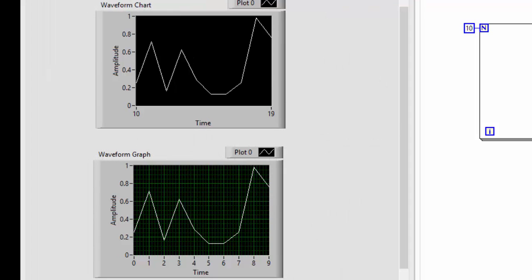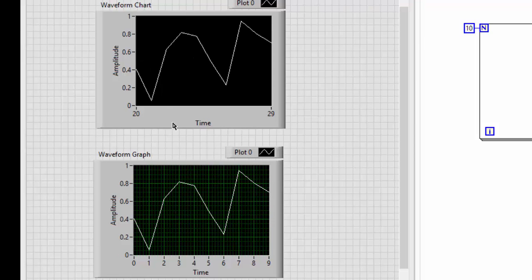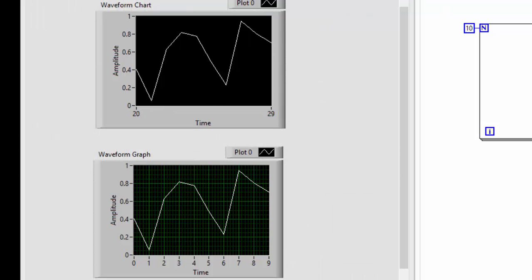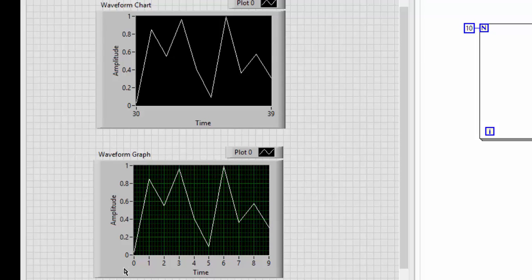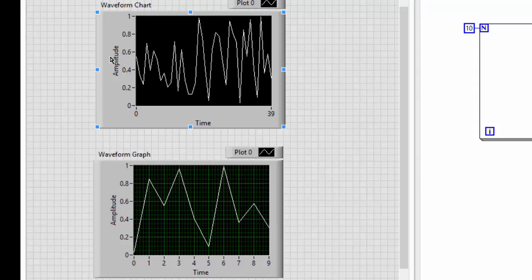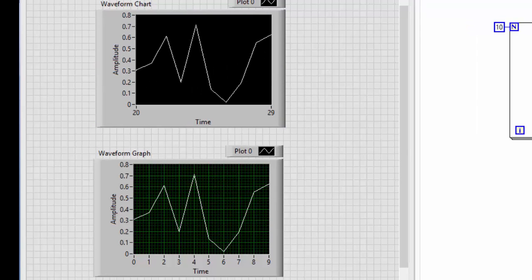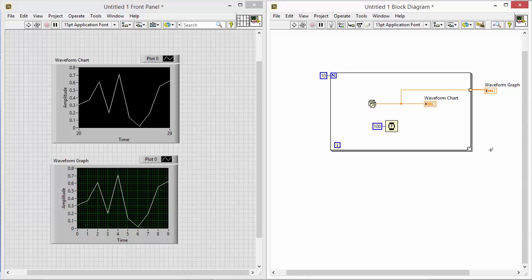Though of course, as I keep running this, we see that my waveform chart is still accumulating data points, whereas my waveform graph does not. Always 0 to 9, the waveform chart still accumulating, and at any time I can go back to 0 and see it all. So that's the fundamental difference between the two, and in our next episode, we'll see how to manipulate the time, create multiple plots, and eventually we'll compare these with XY graphs.